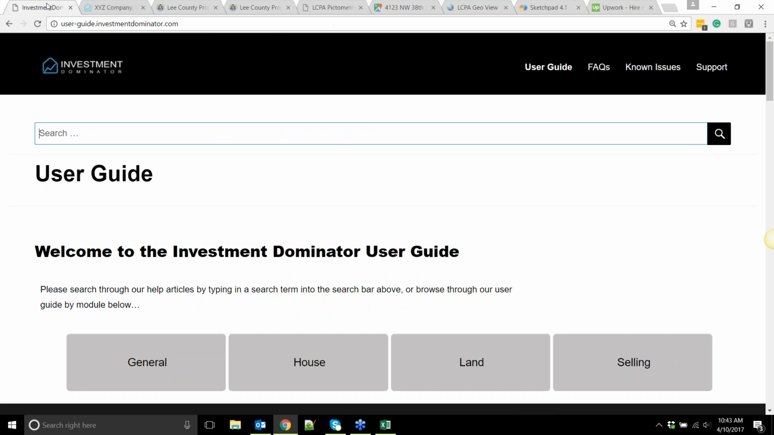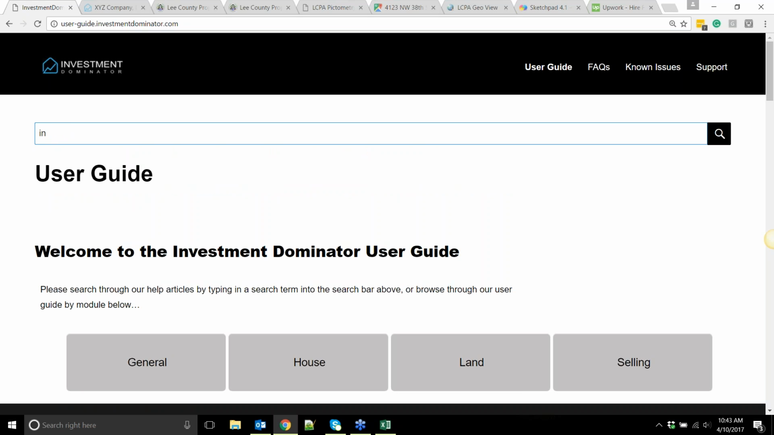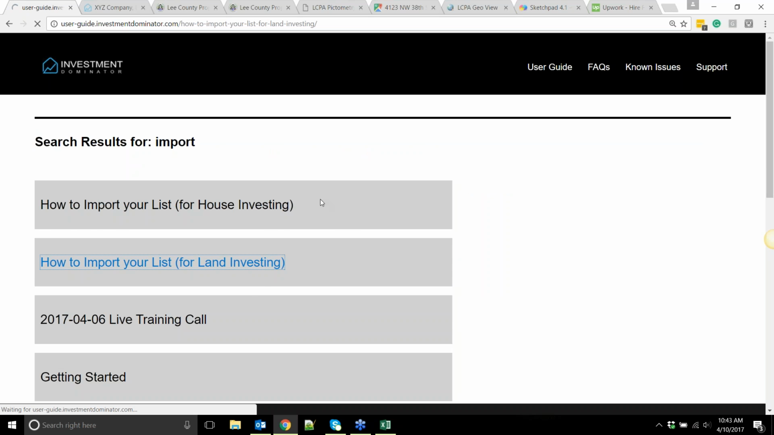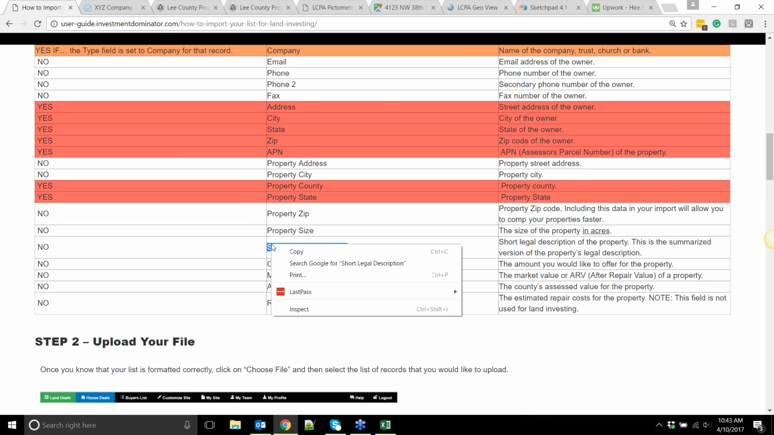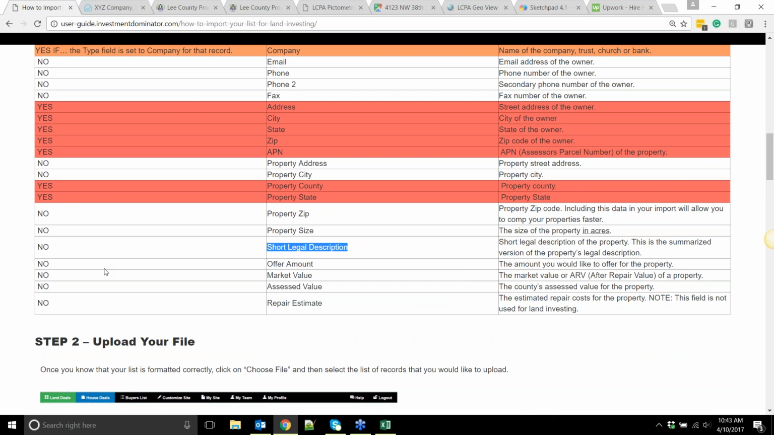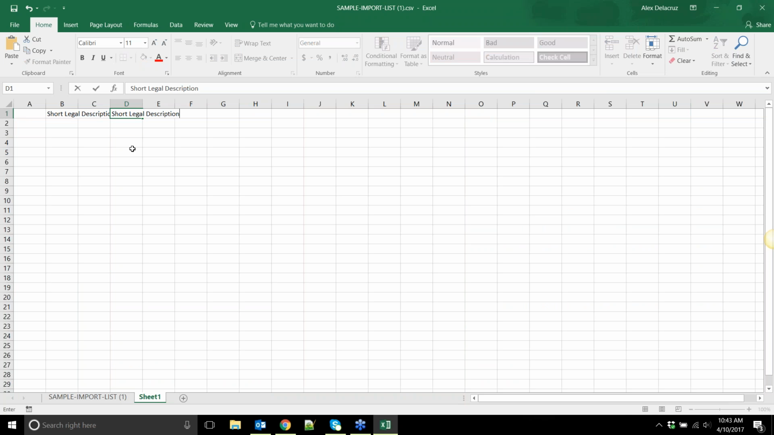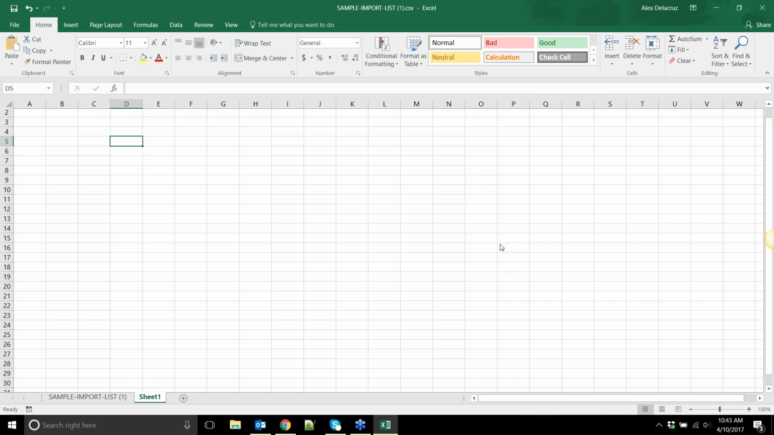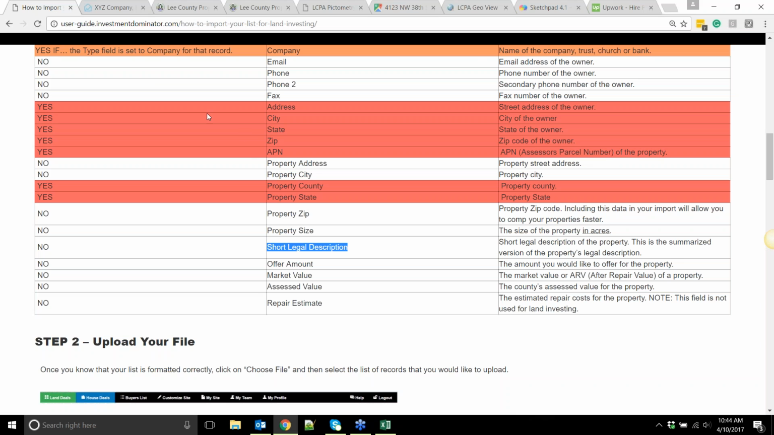But to answer your question, yes, you could just go to the user guide, go to that import article, and then literally just highlight this, copy it, and paste it as one of your header labels in your list, just like this, and that will work. But again, you'd have to save it as a CSV and all that good stuff. All right, so let me close out of here for a second and go back.